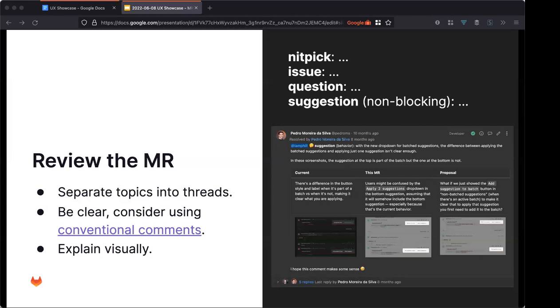Finally, product designers are usually visual people, so try to explain visually and share annotated screenshots or screen recordings in your comments whenever possible. Visual materials make issues clearer and communication more efficient. You can also highlight differences between what's implemented in the MR and what's expected using a markdown table, as you can see here on the right with the columns current, this MR, and proposal.